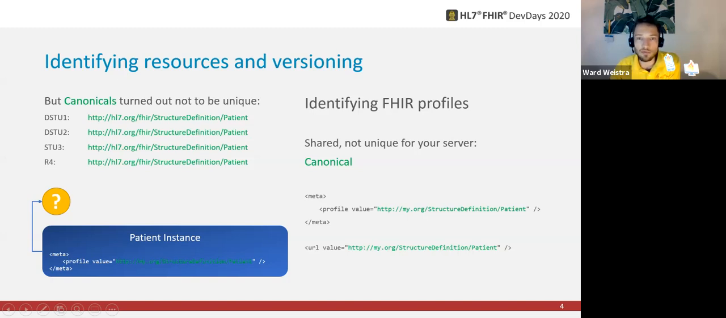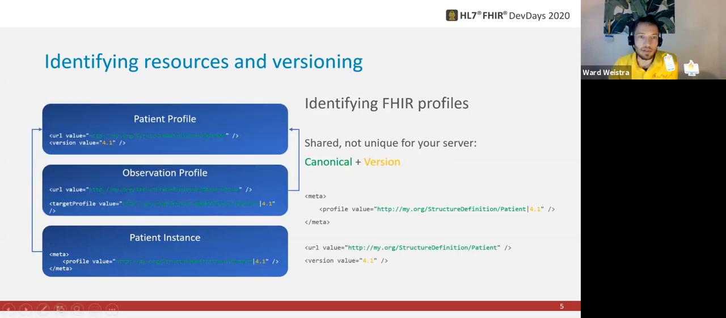So we need to go one step further and not just specify canonicals, but also the version of a profile. And that's what was introduced later to make sure that we can handle these multiple different versions of the same canonical. So let's put that in an example. This patient profile specifies its own canonical, but also specifies its version. And then when we're referring to that patient profile, we specify the canonical and then the pipe and then the version, and similarly for a patient instance. So that's already a step better.